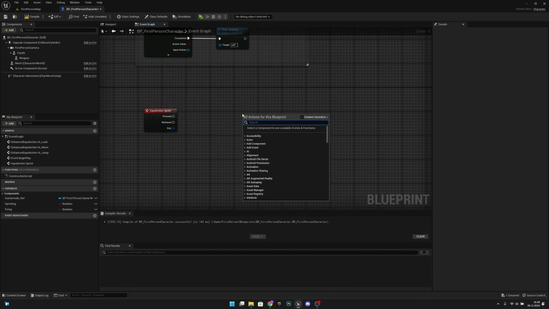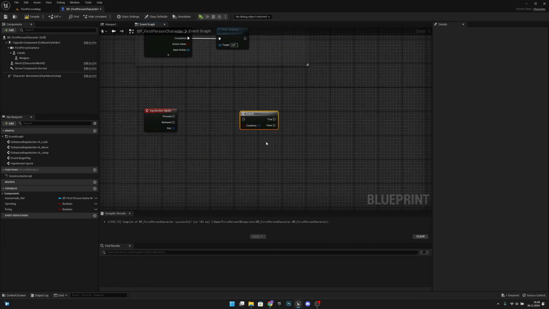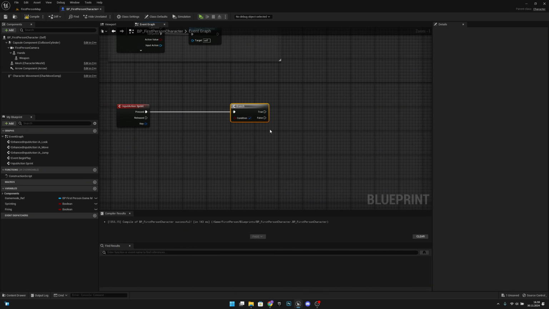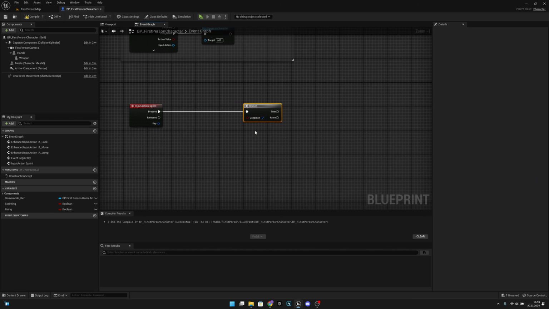So let's right click and search for a branch. And actually, I can tell you one thing. When we delete this and we just keep the B button pressed on our keyboard and we left click, it will spawn this branch. This is the easier way, but I just wanted to show you that you can also search for it. Now from the pressed, we want to check. So branch will just check if the condition is true or false, as you can see from here. You can also use float values.